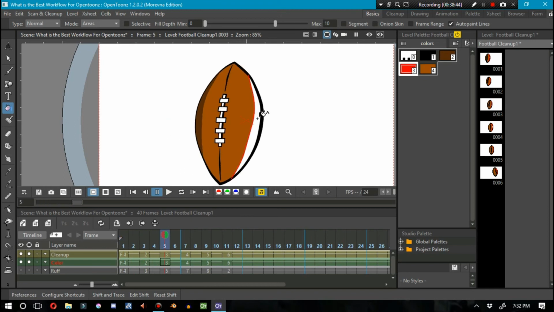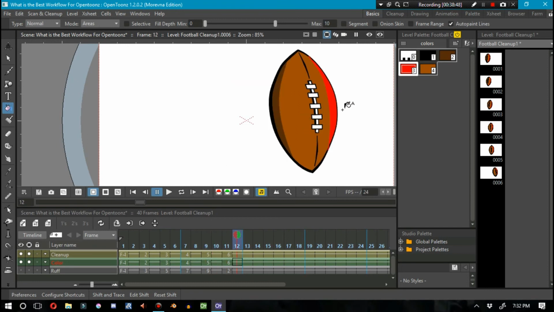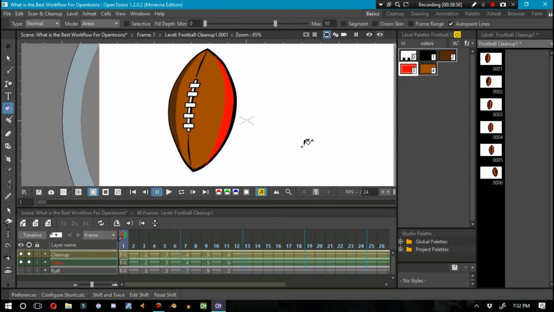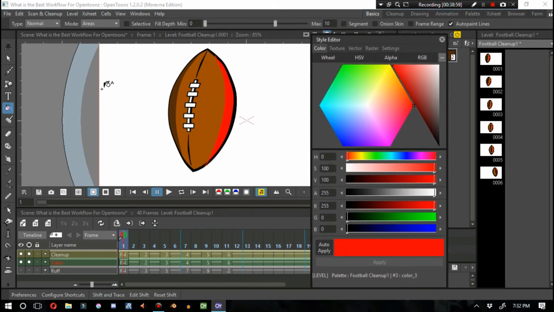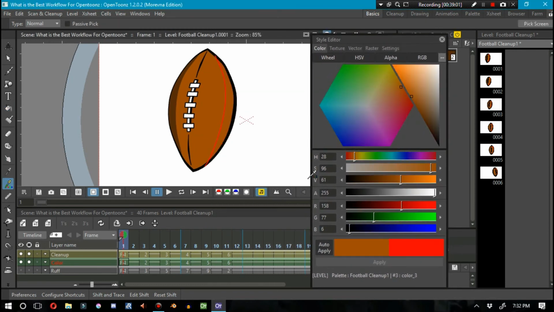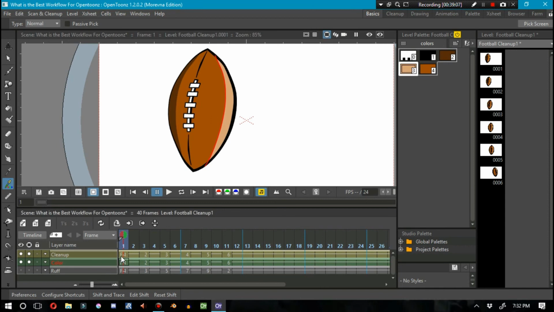I go ahead and just color everything red, and once I'm done with that, I use the RGB picker tool on the brown mid-tone color, and I use the style editor to lighten the color up. Now this is where you can see how a style is different from a swatch. Once you change the color of a style, it changes the color for everything used with that style throughout the full course of the animation.